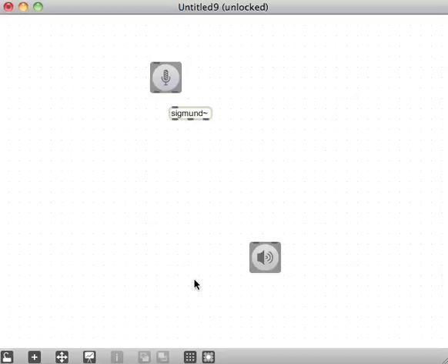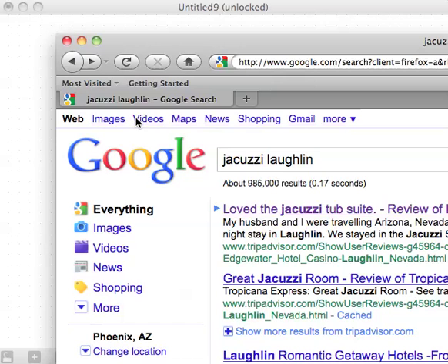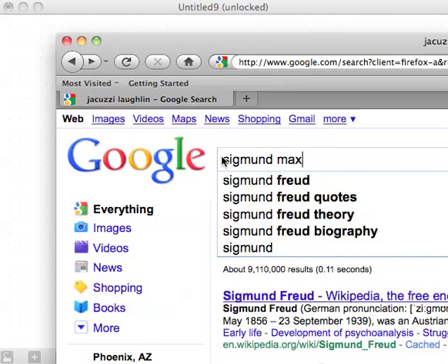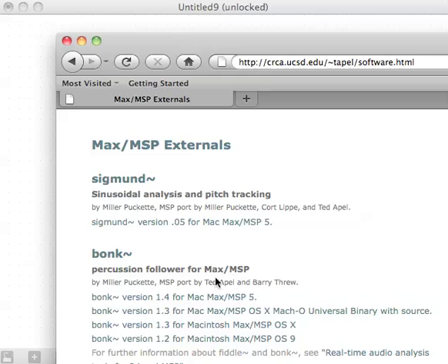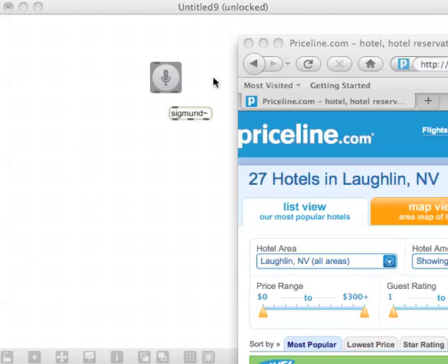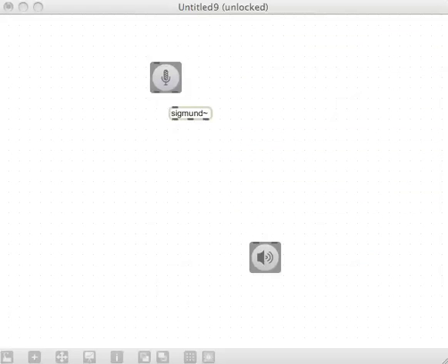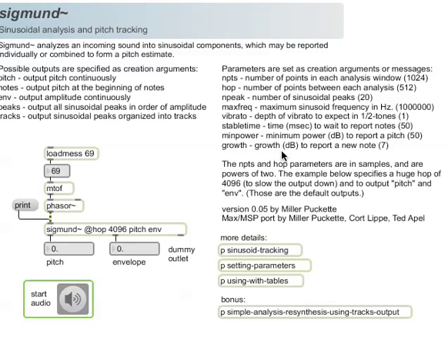Again, this was in an earlier patch day, but if you just type in Sigmund max/MSP, it'll probably bring up this page with the Sigmund object. Put the MXO object somewhere down there in the folder where it can find it. I went through this in an earlier patch day, so you can go back and look at that.